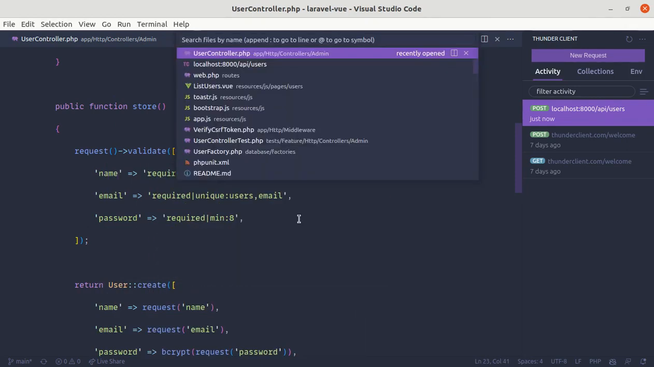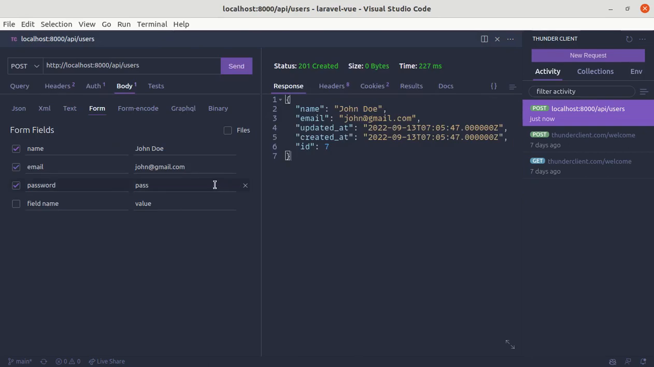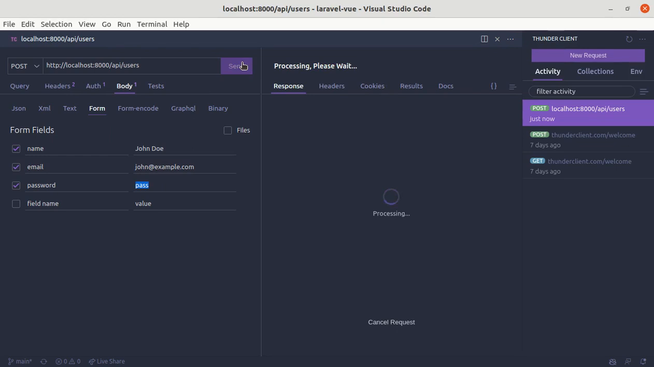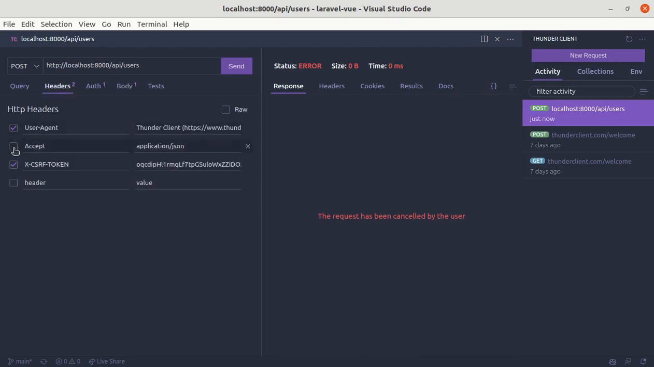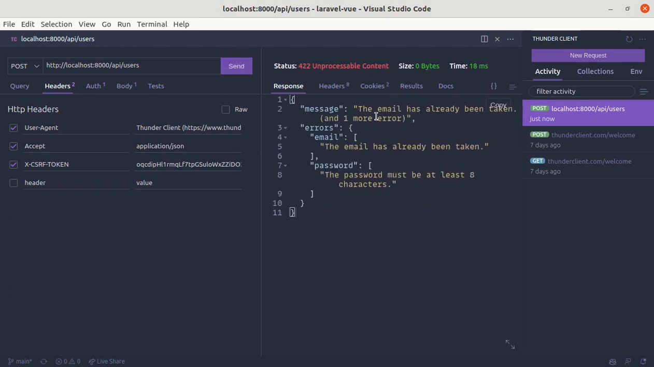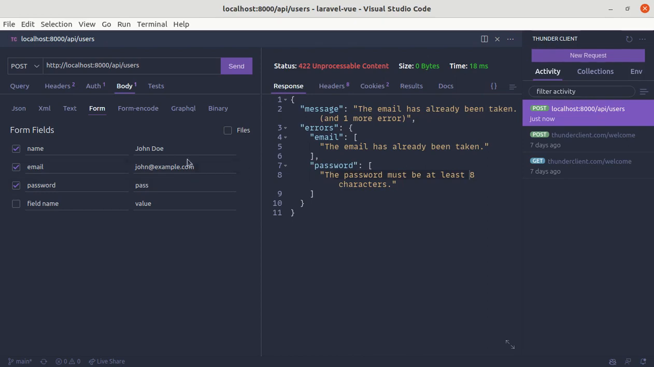Now let me go to Thunder Client over here, and let me change this email to john@example.com instead of gmail.com. We have still 4 characters, right? And if I send the request, and here this is still loading, let me cancel this request. Let me go to headers and let's click on accept application/json, and let me click on send. Now it is saying that email has already been taken, and then password must be of at least 8 characters, right? And we are preventing this from getting submitted.